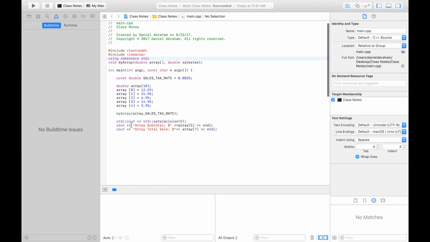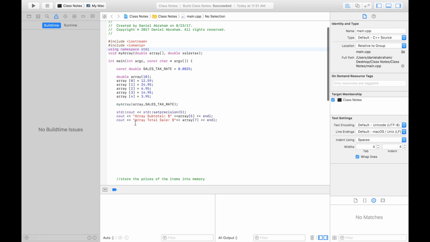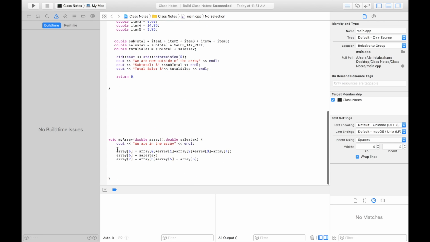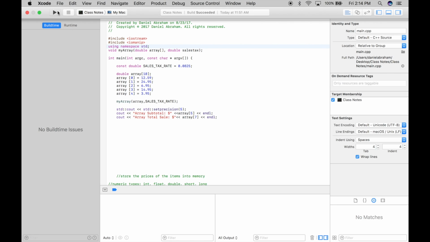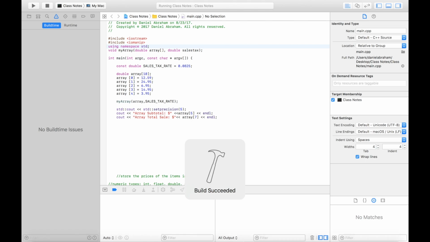So now that it returns that value, we can go up here and call console out array subtotal, and that's going to be array 5, which was in this case the pre-tax sale price, and array total sale, which in this case was going to be the post-tax sale price, and it was stored in array 7. So let's go ahead and run the program so you guys can kind of get an idea.